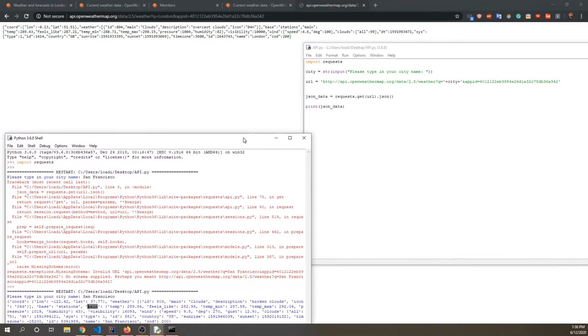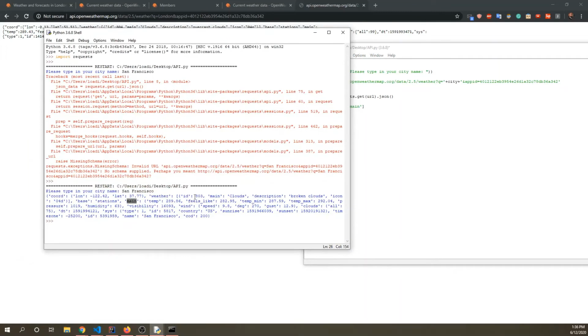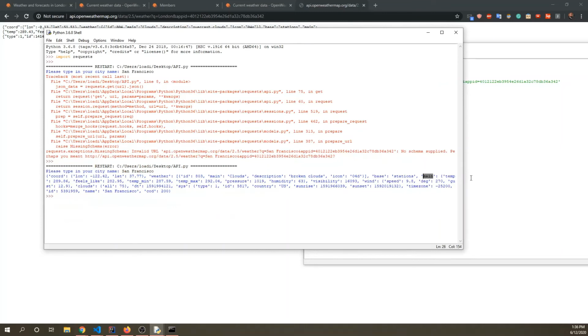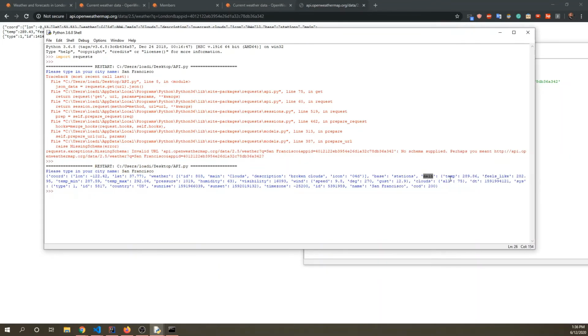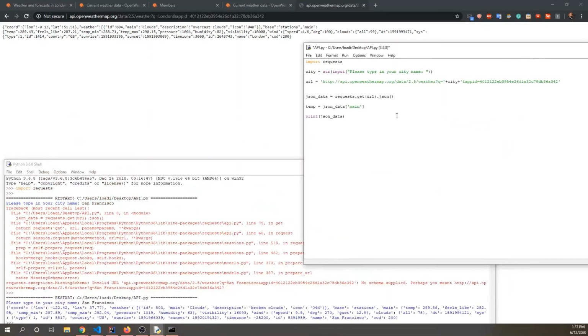We're going to set a temp variable, and it's going to be json_data. The first thing we're going to go to is main, and now we've gone to main, which is right here. Then we're going to iterate again into temp, which will give us this value here. How do we do that? We just type in temp. Now let's print this variable and see what we get.